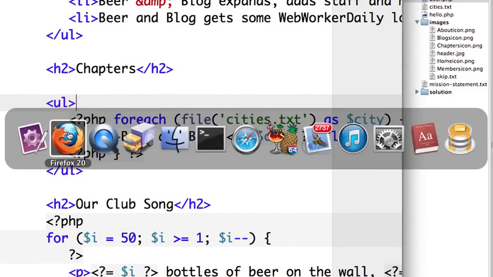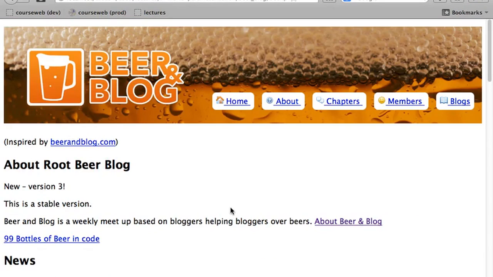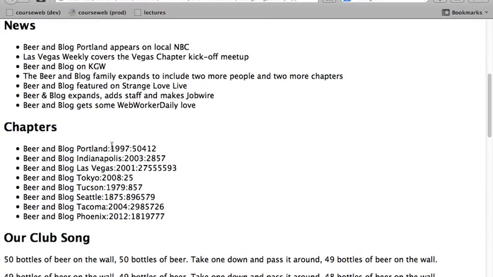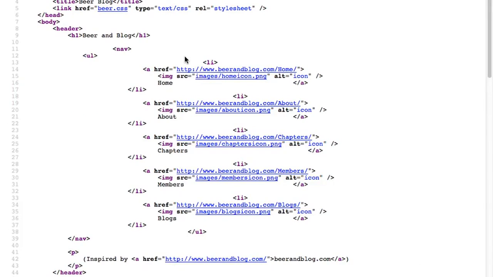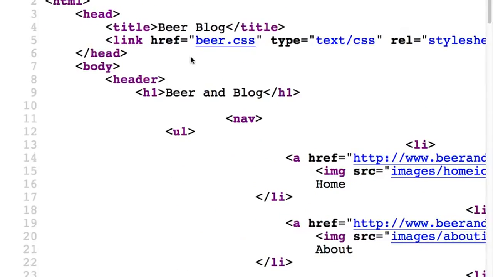Okay. Let's refresh that. Okay, so we forgot about the fact that on each line of the file, we're going to have to actually extract the name of the city. So we're going to have to do that. Let's go look at the source real quick.